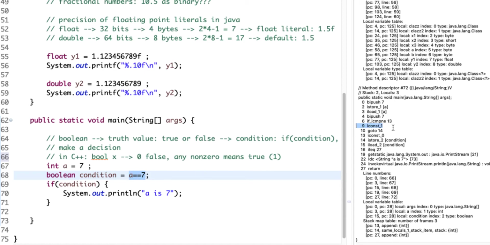So if it's true, we go to line 14. What is line 14 of the instructions here? Store a condition, ISTORE. It means store an integer into this variable, this memory address, right? So it stores 1. If they're not equal, it actually pushes a 0 integer to the stack, and then stores it in a variable named condition, and then loads this condition again, because now we want to use the value.